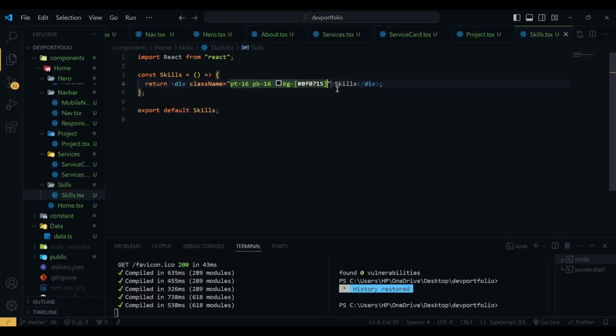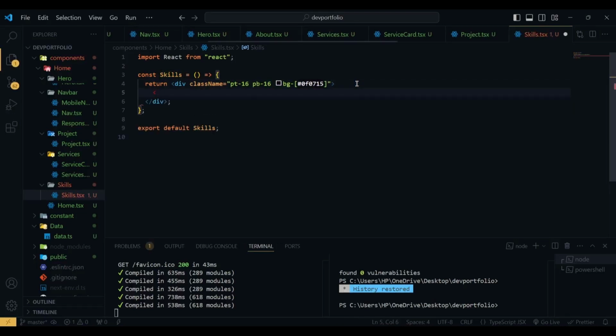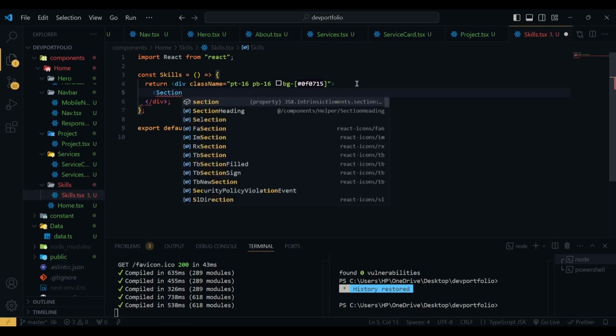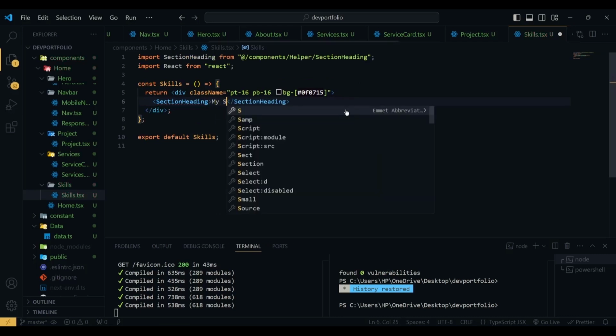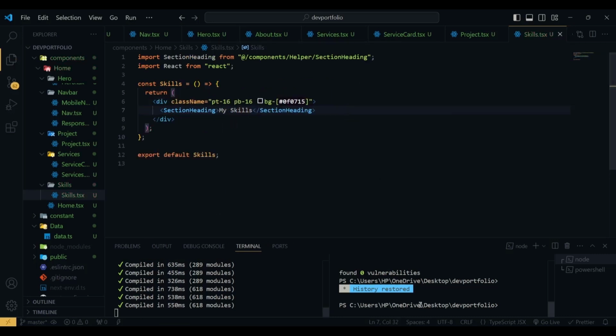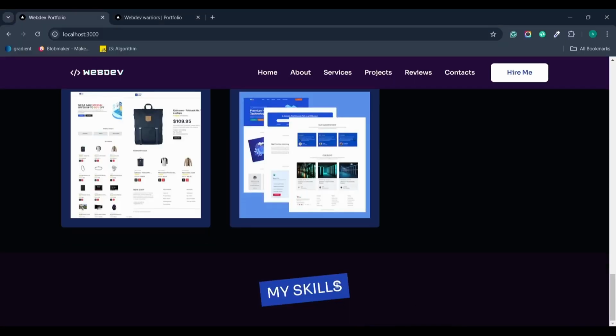Next, we are going to add our section heading. So we are going to use the section heading component, and here the heading will be "My Skills". Now if I hit save, here you can see we have our heading, My Skills.